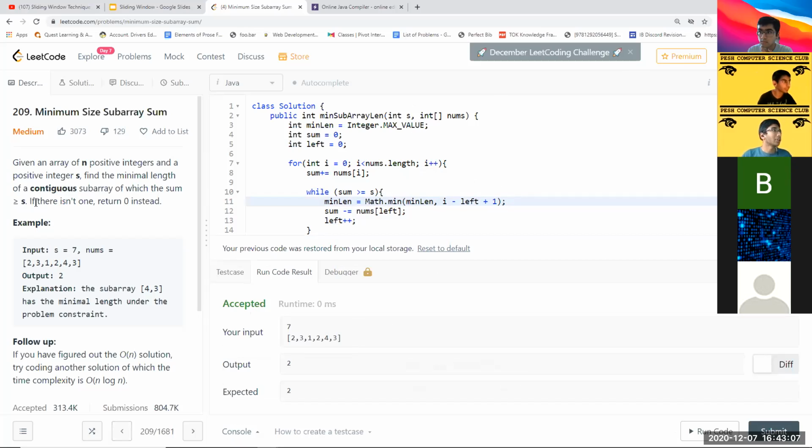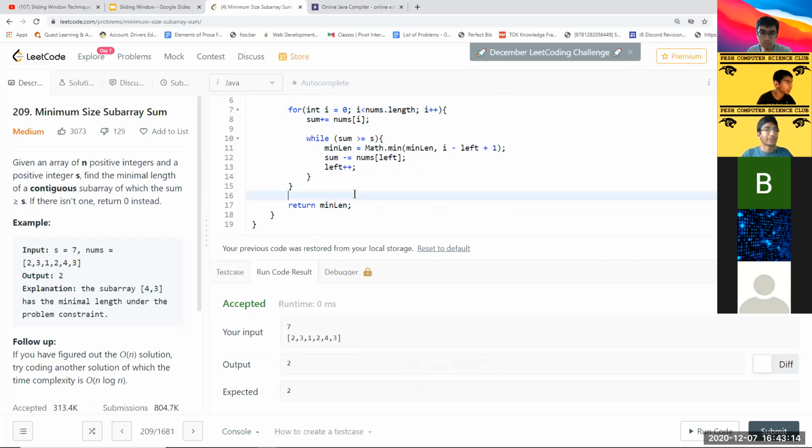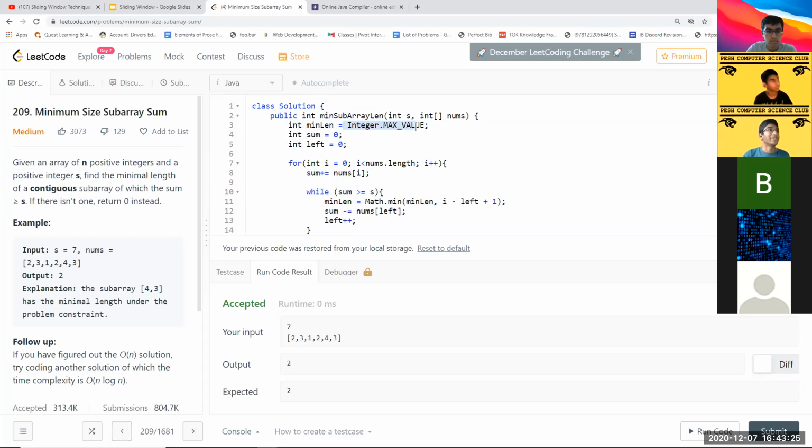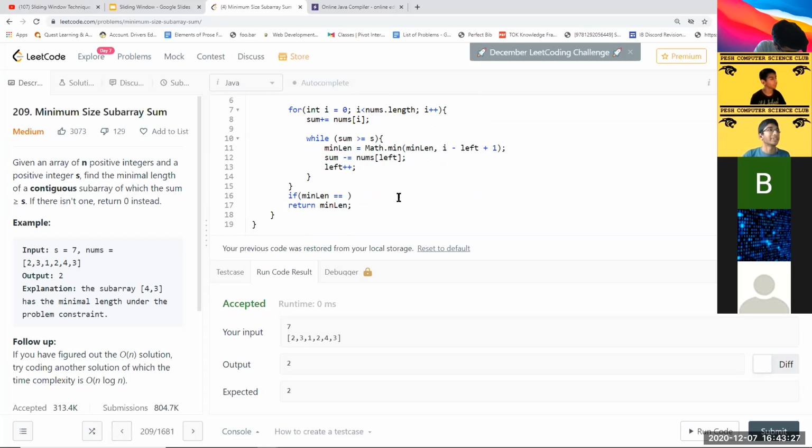And for this problem, it asks if there isn't one, return 0 instead. So we can just do a quick if else. So if minlen, what would minlen have to equal if it was never updated? It would have to equal Integer.MAX_VALUE. So we can just paste that in. If minlen is equal to Integer.MAX_VALUE, we just return 0, else we return minlen.